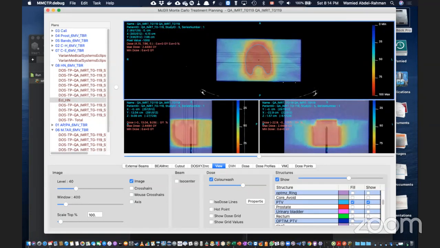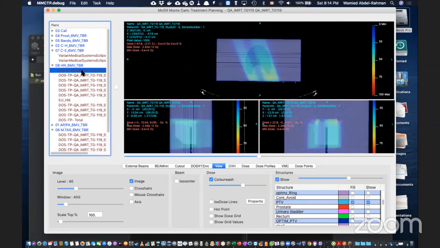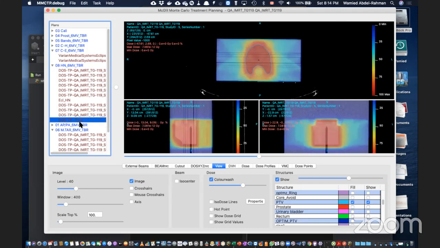One problem I'm facing is generating DVHs for this. With MMCTP, once all the beams are calculated, this is the dose from the field. From each field, you get the dose from each individual field. And then when all fields are calculated, this is now the total of all the fields. The distribution looks very good. It's very close to the original.